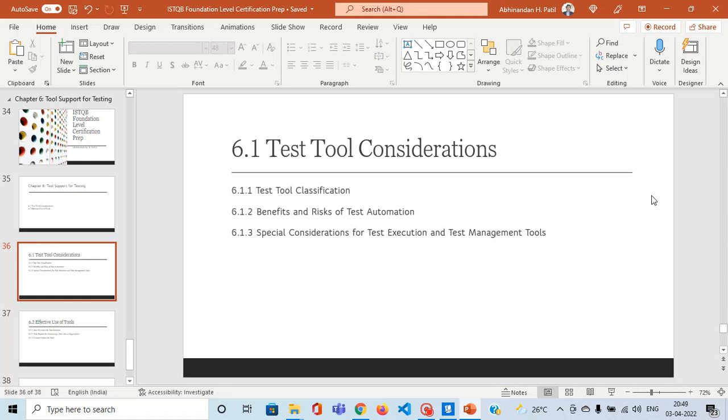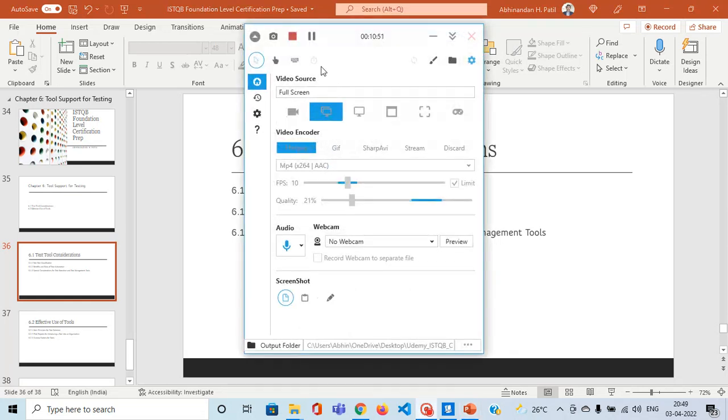We quickly touched upon test tool considerations. We spoke about test tool classification, benefits and risks, and special considerations for test execution and test management tools. In the next section, section 6.2, we will focus on effective use of the tools. So till then, thank you, and let's meet in 6.2.